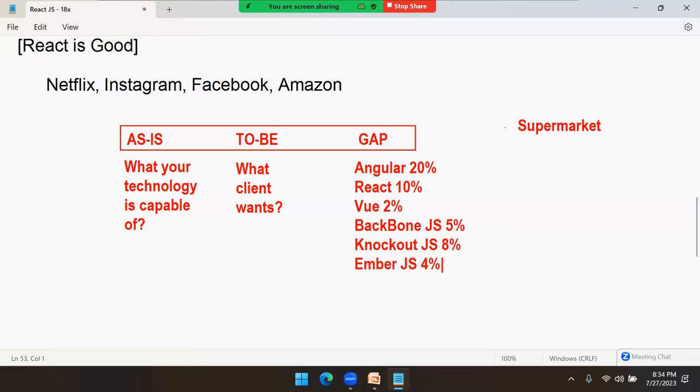Don't think that it is only Angular and React. There are so many parallel technologies like Angular and React which companies are using, and those are all on those lists.